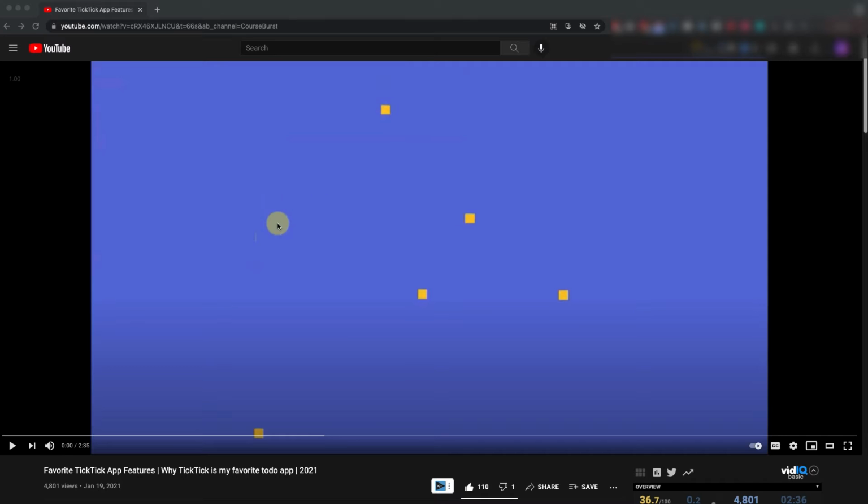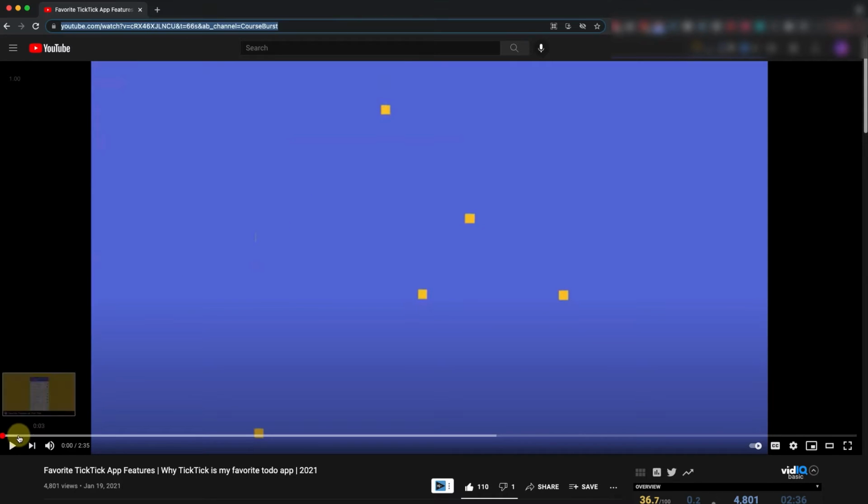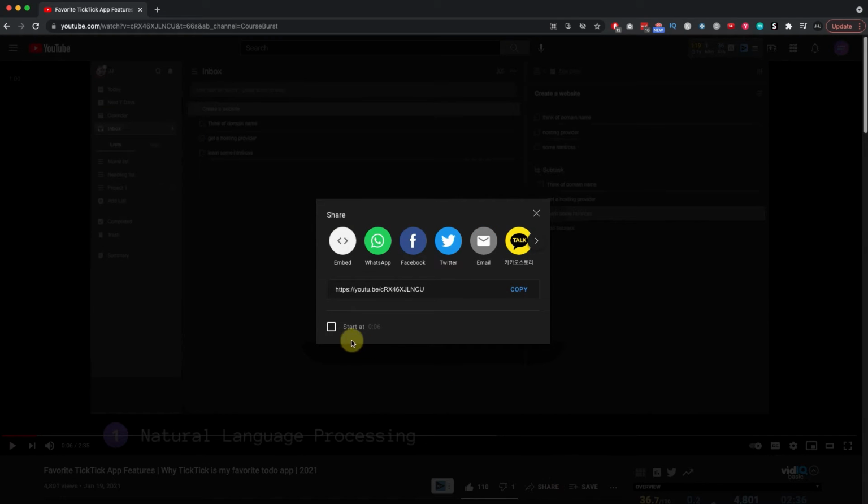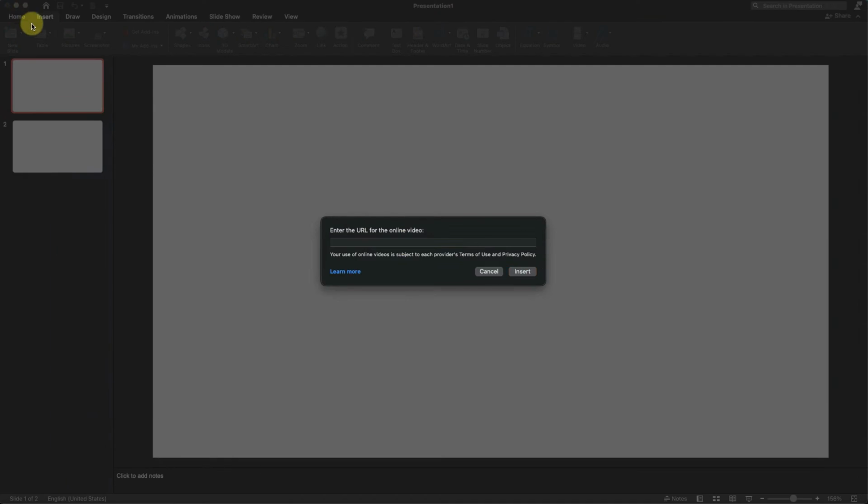a different starting point by simply adjusting the slider here to where we want it, and then click on share, and then click on start at. And then with this new URL generated, we could just copy the link here. And then let's head back to our PowerPoint slide and enter the link.